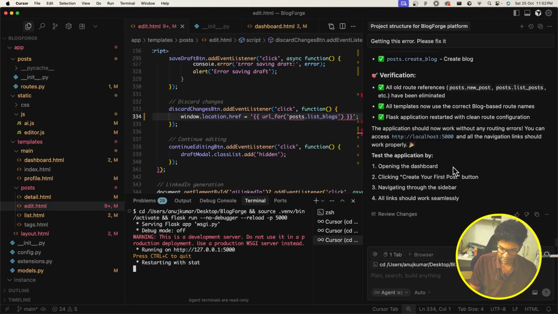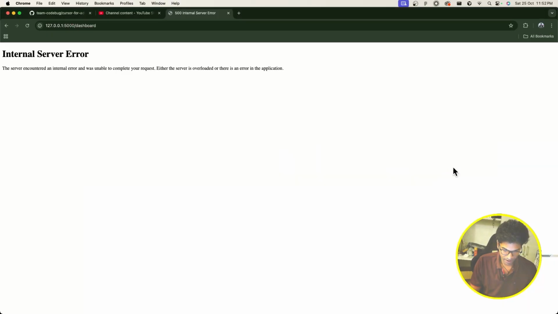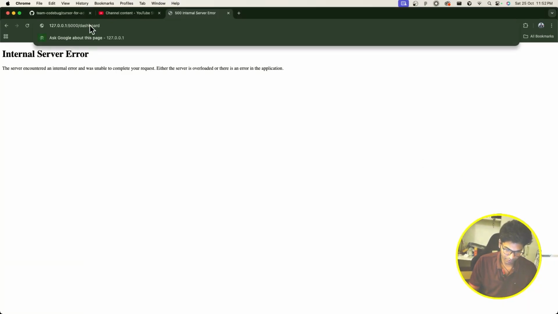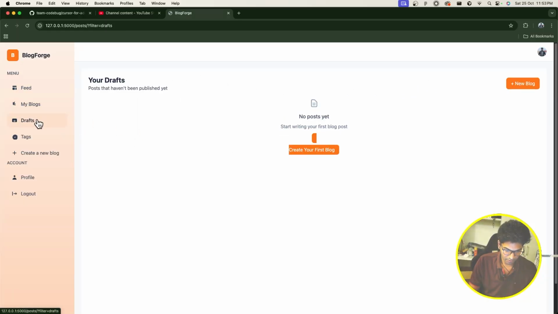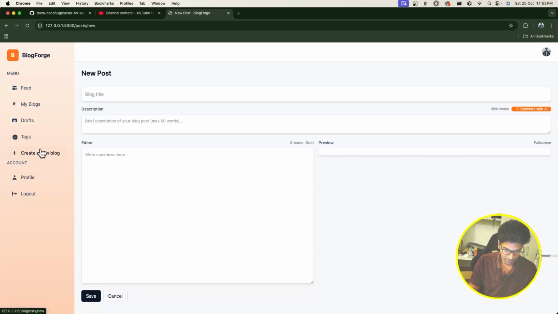Okay, so looks like it has fixed it. So let me go back and let's start from the root URL actually, and refresh this, and yes, we are in now. And let's go to my blog and drafts, my tags, and let's try to create a new blog. So we'll say blog title, refactoring in Cursor AI. I'm going to say refactoring Cursor AI.